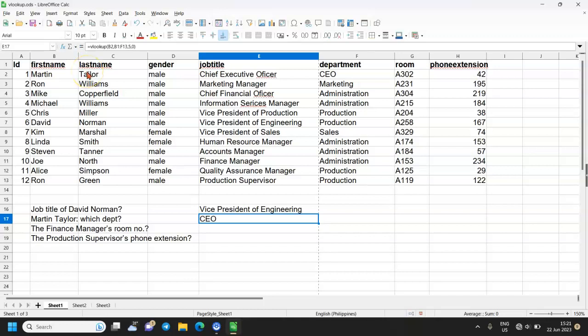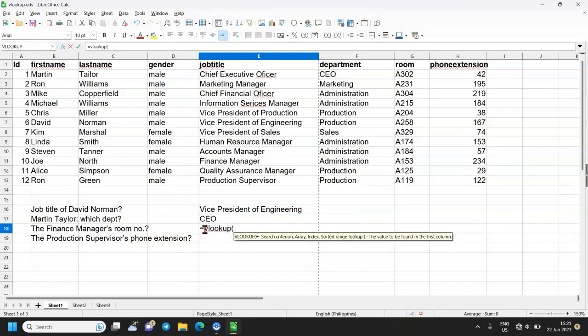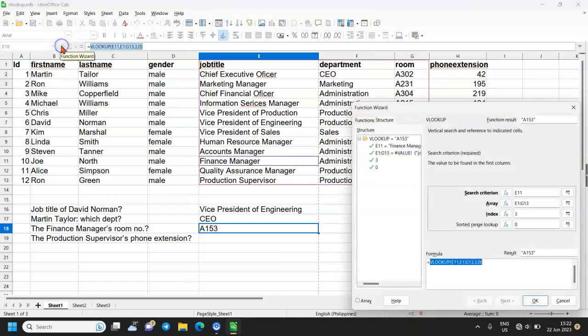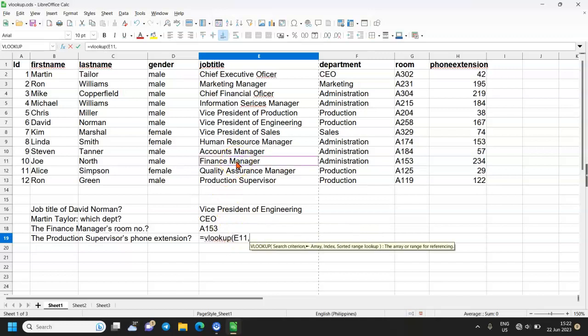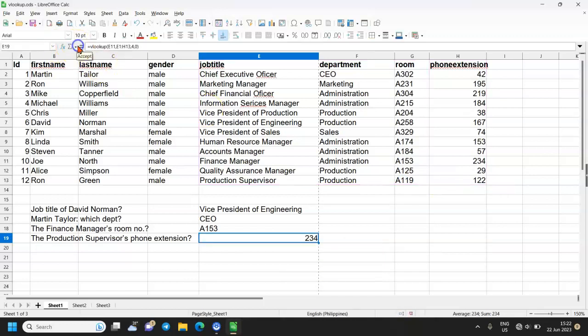The same goes for the remaining 2 questions, and I will speed up things a little bit. Now we got all 4 results.